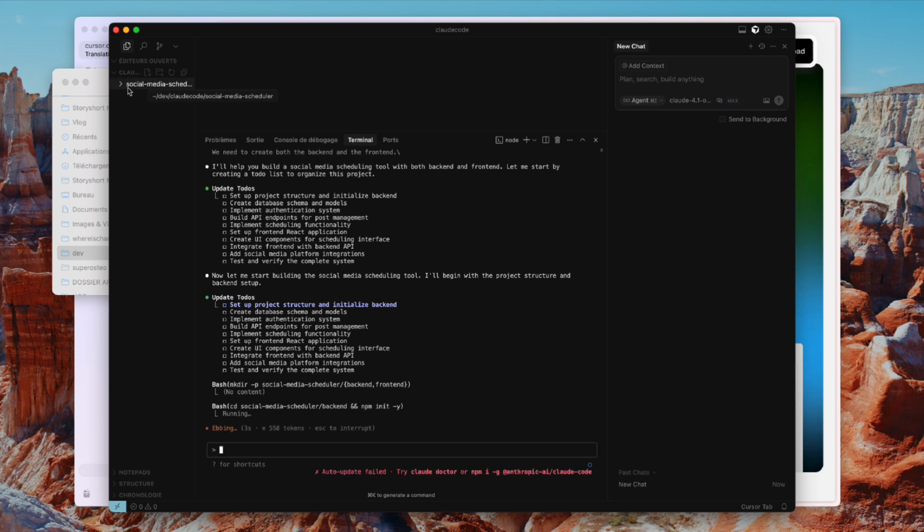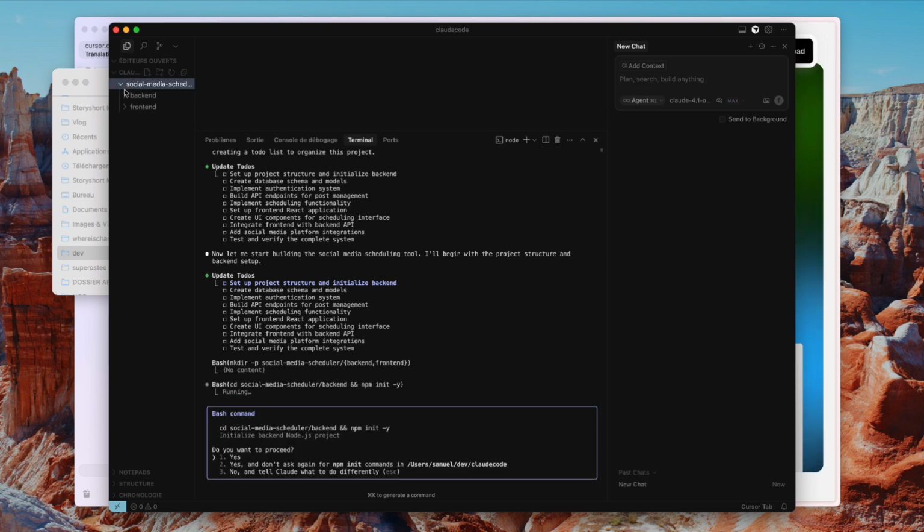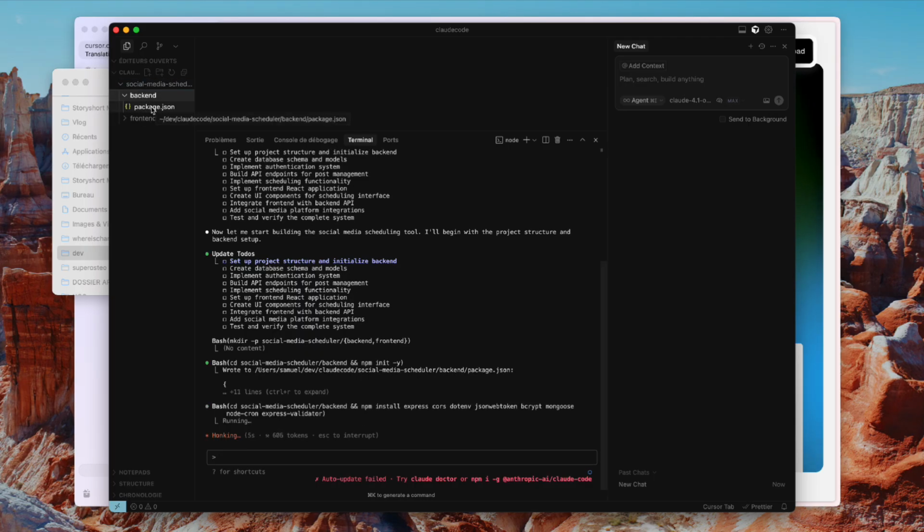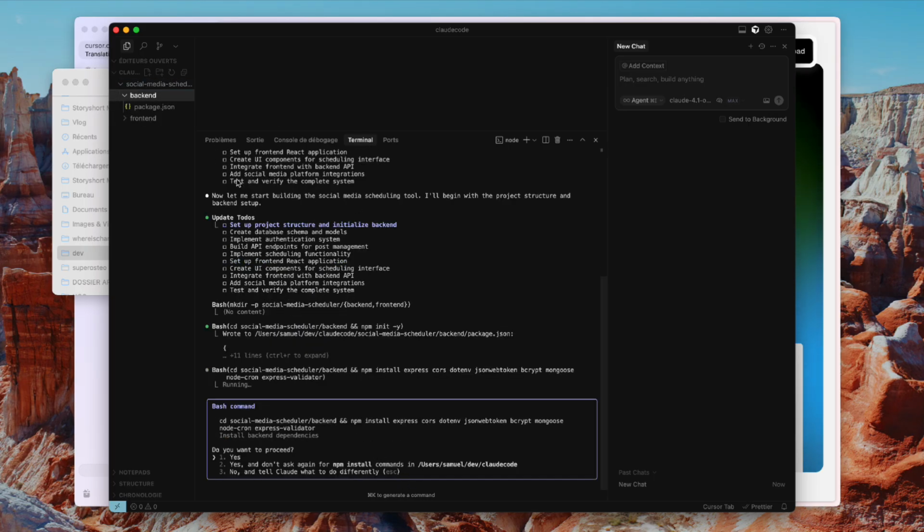So I can see here that it has created a new folder. Actually I will have a folder inside the folder, but it's not a problem. Okay, now it wants to run npm init. Again, you don't have to really understand what it does, but currently it's just setting up the server. So I can see I have two folders, backend and frontend.